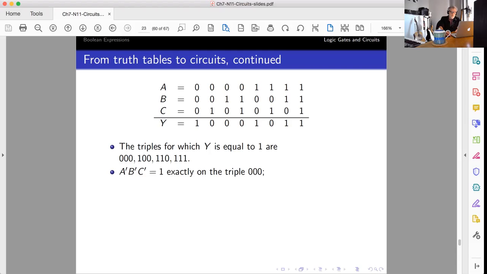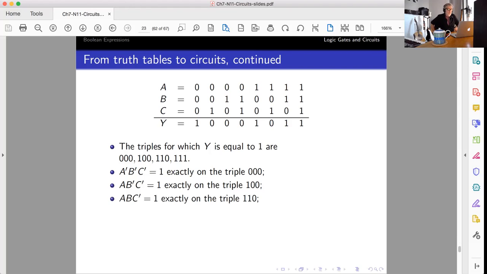How can I do that? Well, take A, B prime, C prime. This will be 1 exactly on 1, 0, 0. This is the only input that will make this equal to 1. Okay? Then I do the same for 1, 1, 0. 1, 1, 0 will make A, B, C prime equal to 1, and it's the only input that will do this. And finally, for 1, 1, 1, well, that's easy. It's ABC, right? So ABC will be 1 on input 1, 1, 1, exactly.